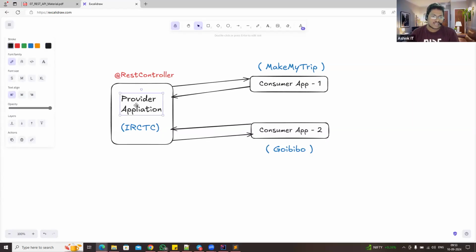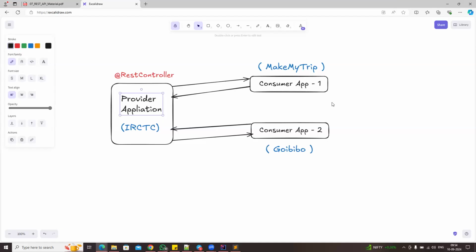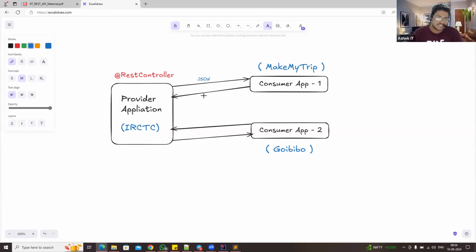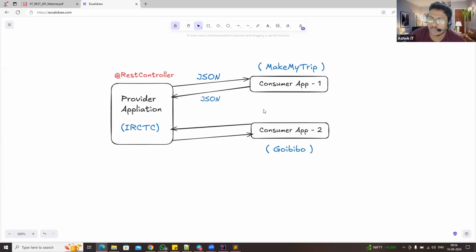So this provider and consumer may or may not be developed using the same technology. That's why the consumer application sends JSON data as input and expects JSON data as a response. Why are we using only JSON data for sending the request and for sending the response? Why are we using JSON data here, guys?